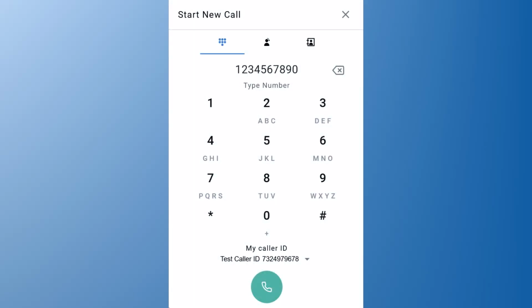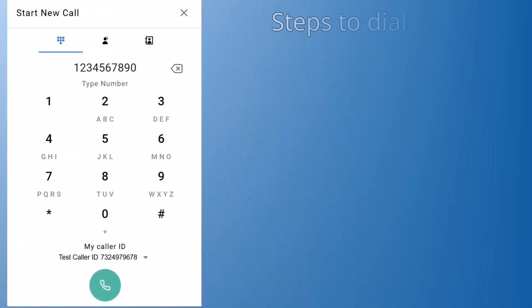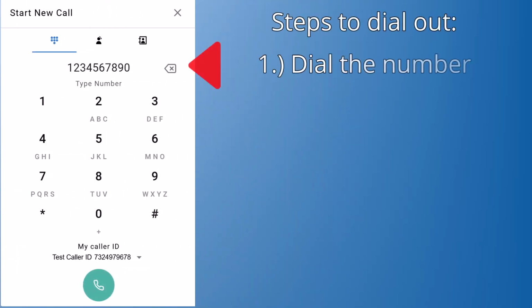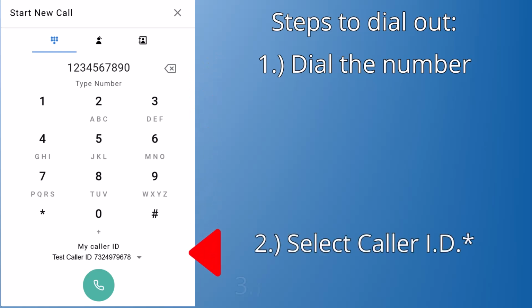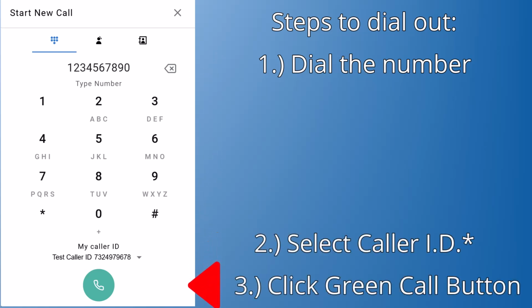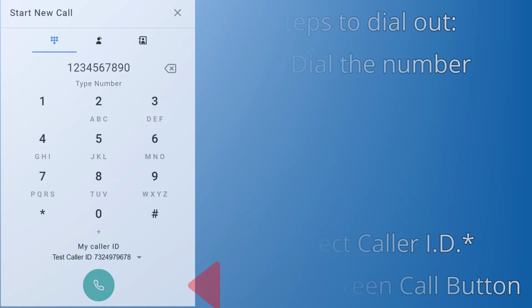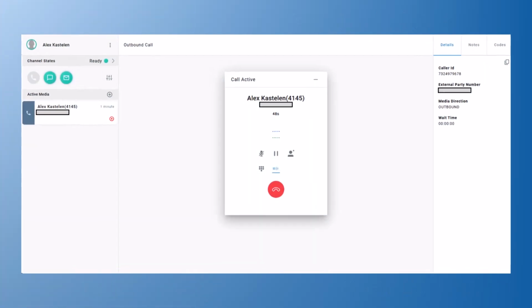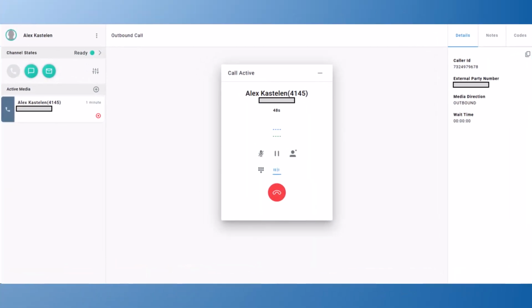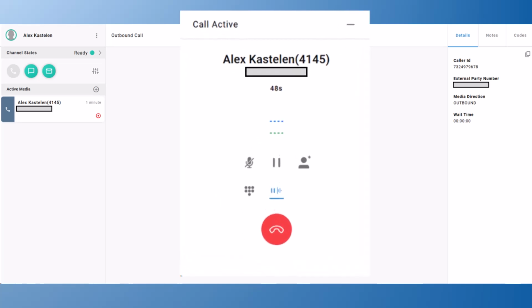Let's begin by making a test call to explore the options we have while on an active call. I will begin dialing a number, select my caller ID, and press the green call button to start my call. Once the call is answered, you will now be presented with several options across the entire interface that we will walk you through. For now, let's keep focus on the active call.